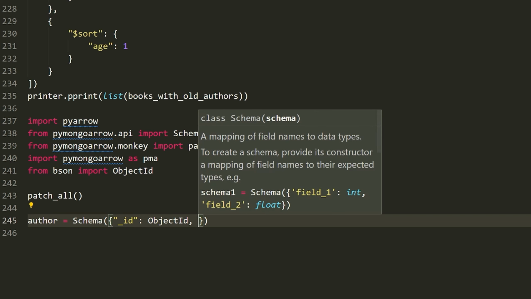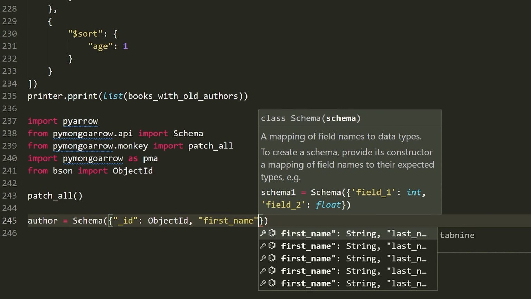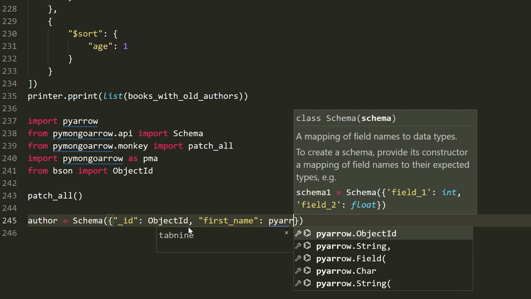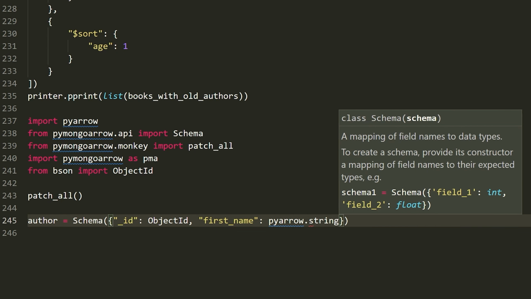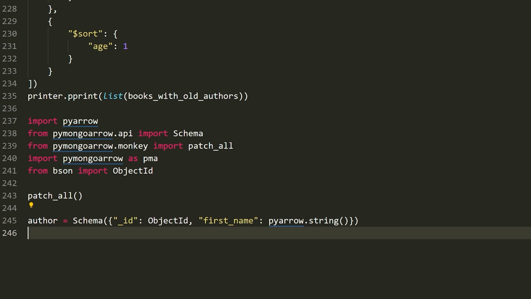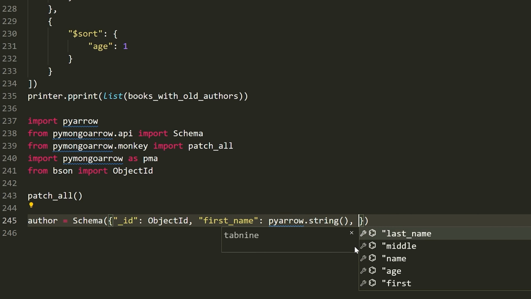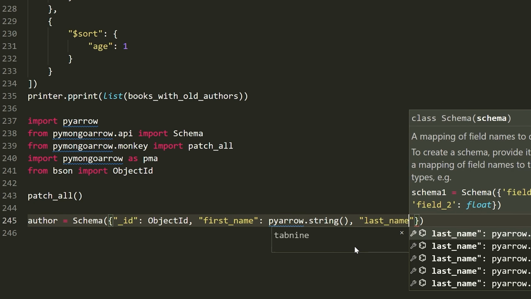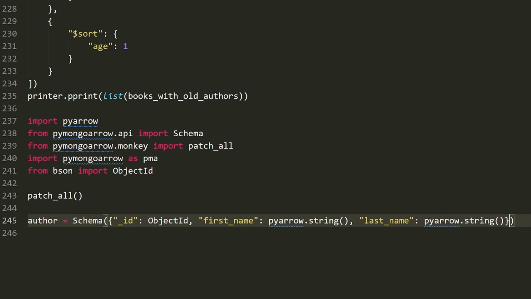Okay, continuing here, I'm going to say my first_name, and this is going to be pyarrow.string. Now, you don't need to install that. It should just be installed for you by default. PyArrow is a module in Python that defines some specific types for you, a few other things as well. And this allows you to grab the string type from PyArrow. So pyarrow.string, you're then going to say last_name, and this will be pyarrow.string as well.